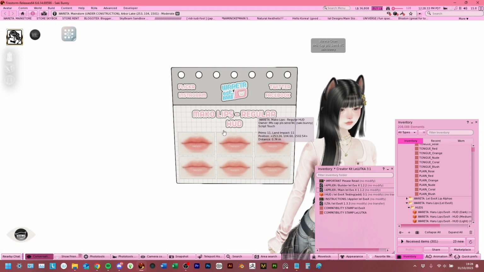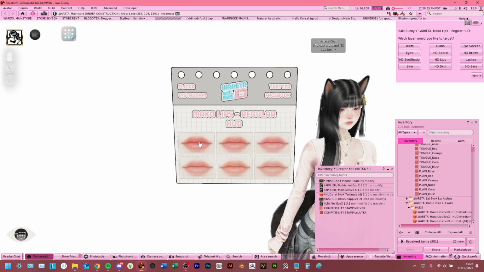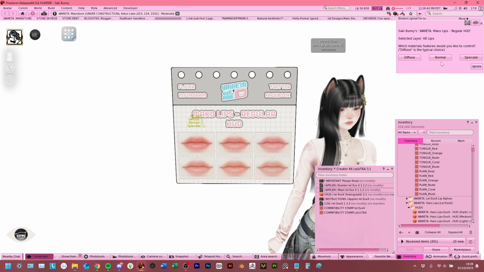So to get things started, I'm just going to click on the first one, and you'll see this menu pop up. Now, we're interested in HD Lips, so we're going to click on HD Lips. And then again, like I mentioned in my previous video, we're interested in Diffuse, which is just the base texture. If you have a matching shine for your lips, then you can add that, although most customers in my experience don't really care for that. They have their own setup.